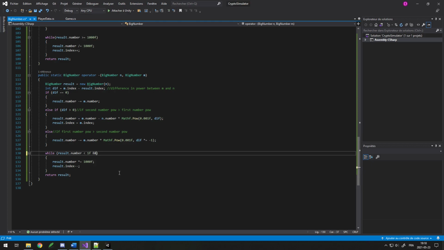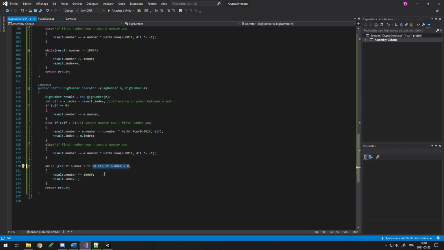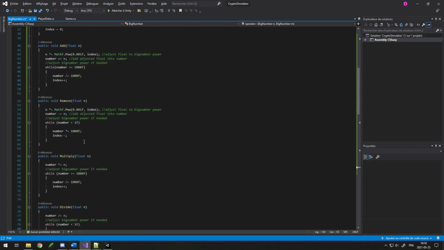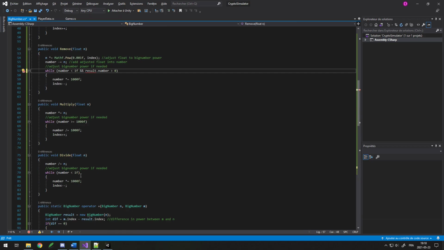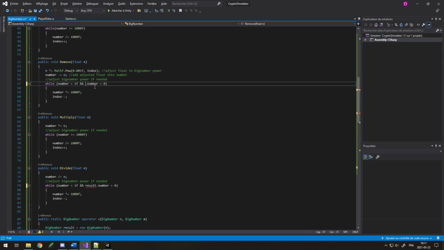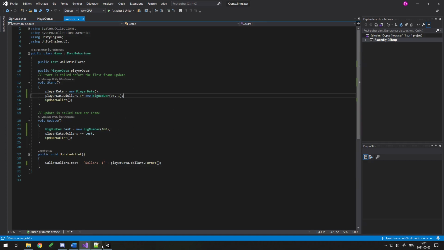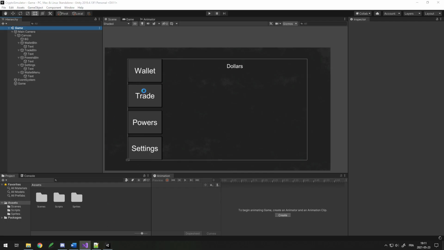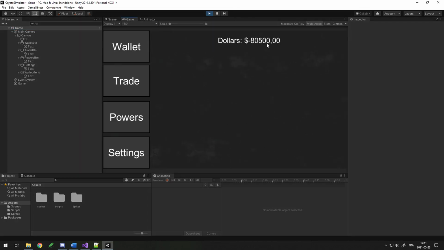So to make sure that this doesn't happen, I'll do and result.number is greater than 0. And I will also add this to the subtraction up here, just in case, and also the division. But in those two, there is no result, it's just number. So now I will try doing this again and see if it stops at 0. It should not crash anymore. Let's try it out. And there you go, it goes into the negative instead.